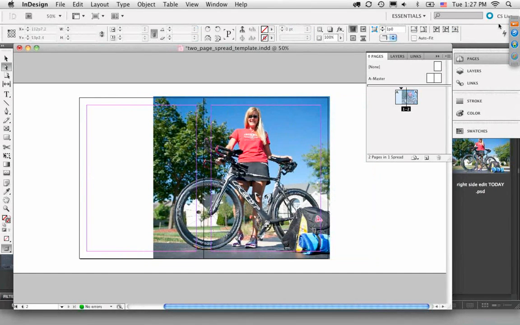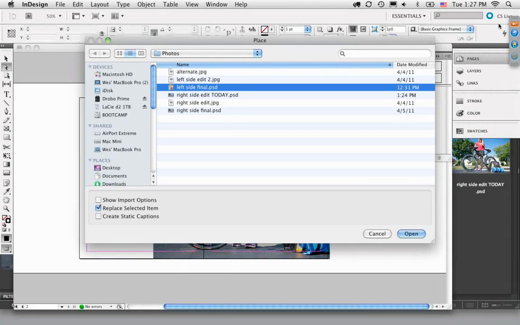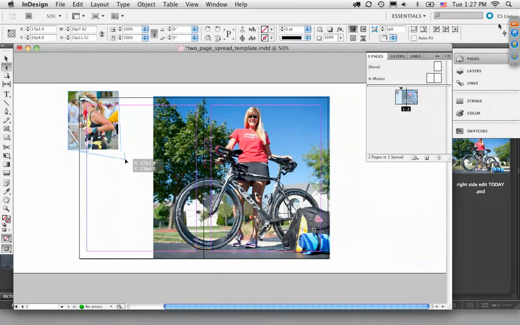All right, let's go ahead and add another image. I'm going to hit Command or Control D once more, and let's go find that other image. This particular image is called Left Side Final, and I'm going to click OK. Again, in the same exact way, I'm just going to simply tap, and I'm just going to drag this out with my Move tool. There we go, something like that.